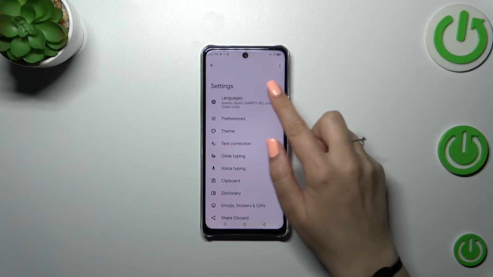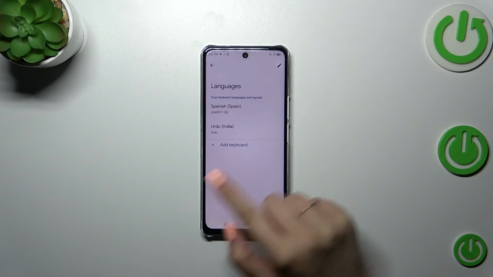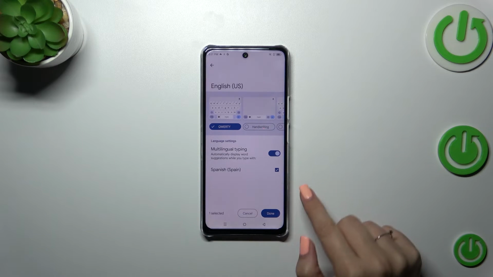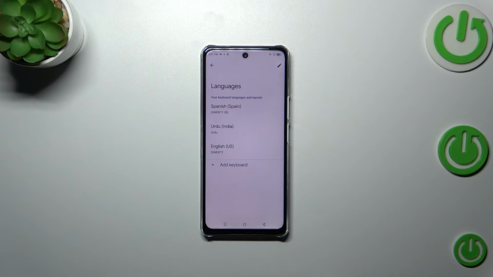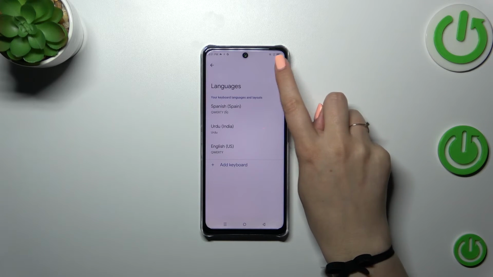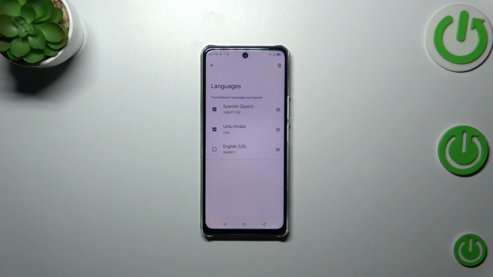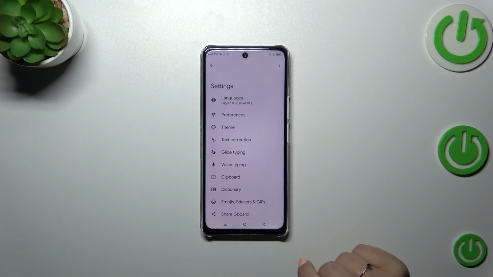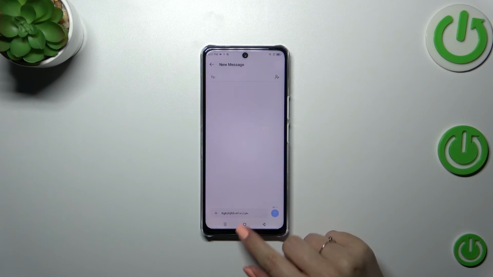So let me enter the settings, tap on the languages, and first of all let me add English keyboard because I want to use it. So let me tap on English. It can be this one, so simply tap on Done. As you can see, we've got 3 different languages, so now we have to tap on Edit, and now we can mark the languages we want to remove. So let's tap on the trash bin icon, and as you can see, we've got only English left, so the language I wanted to set.